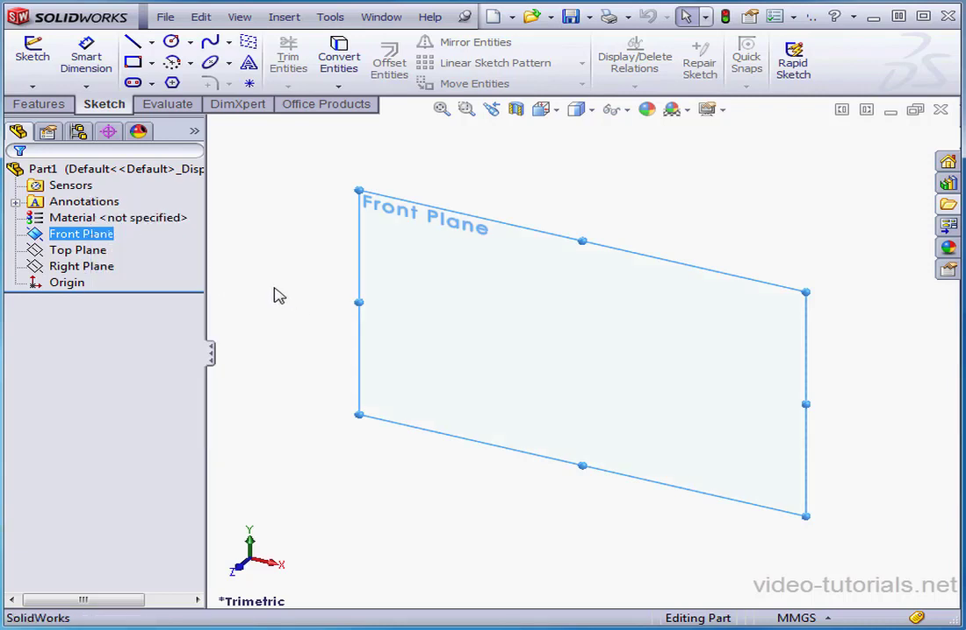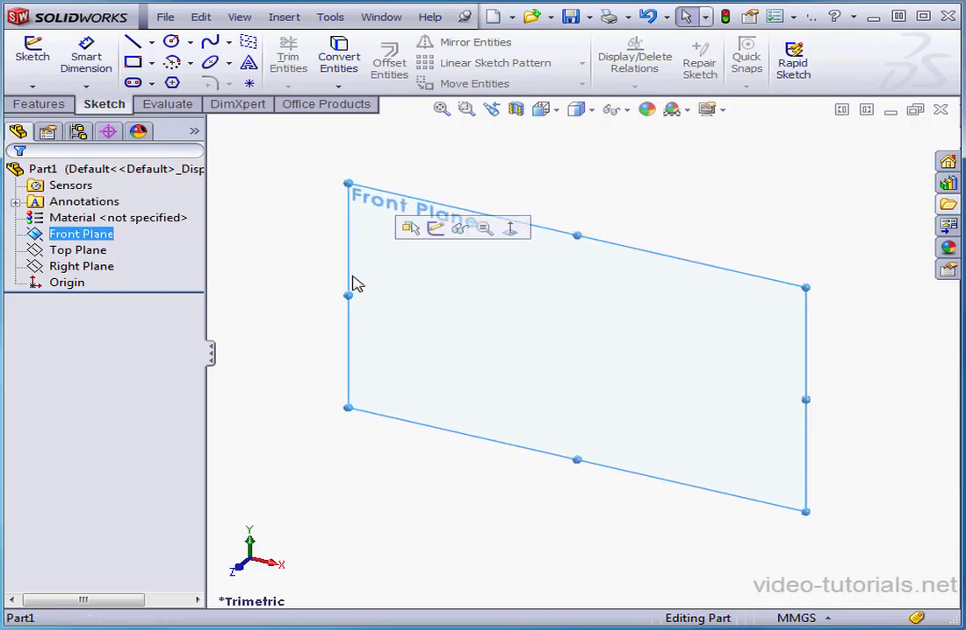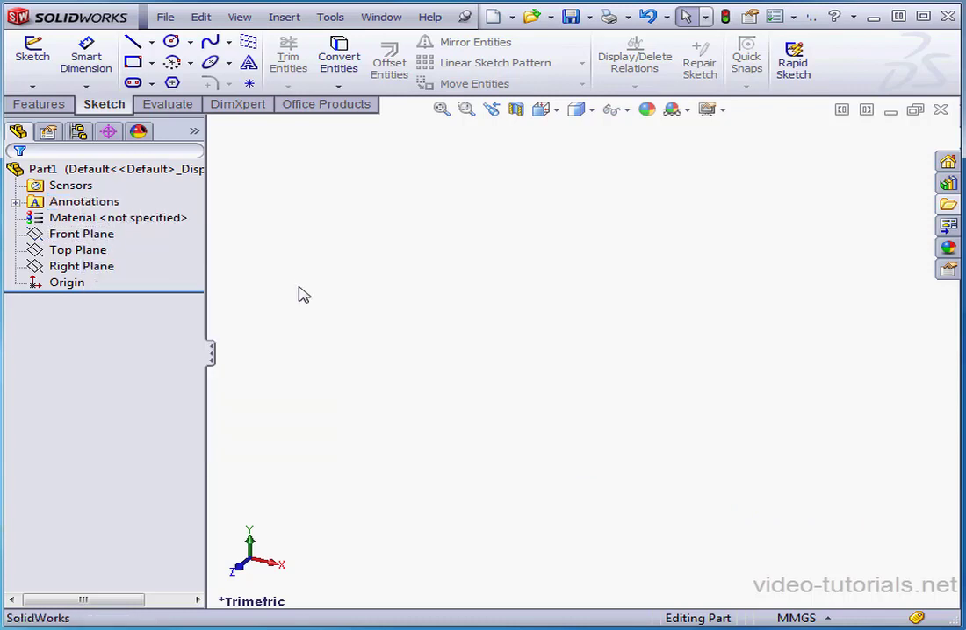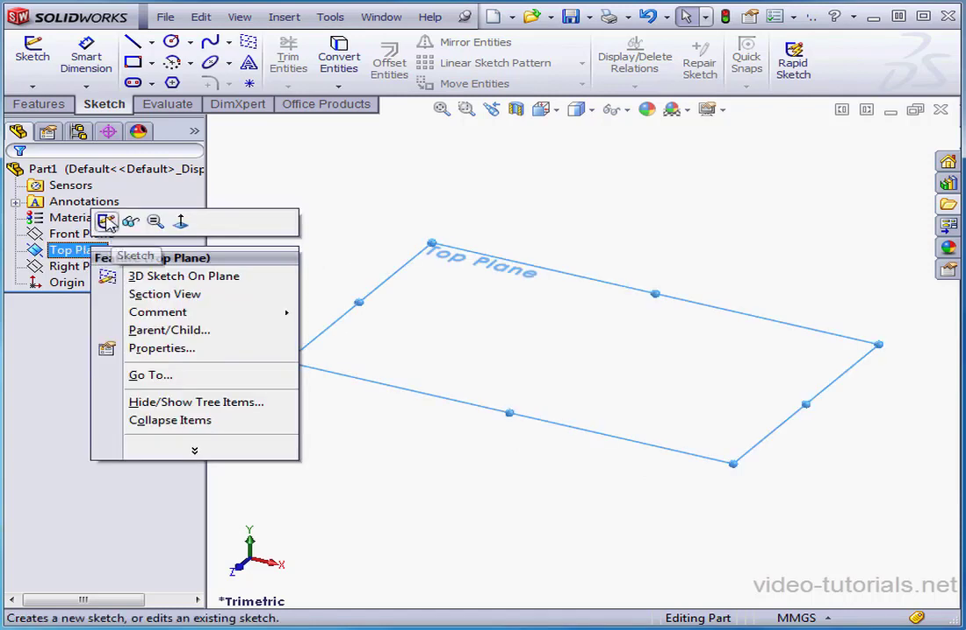Now the planes remain visible in the graphic area even when we mouse away, and we can resize them with these handles. We can also drag and move the planes. To hide a plane, just right-click and select Hide. Okay, let's create our first sketch. Right-click and select Sketch.